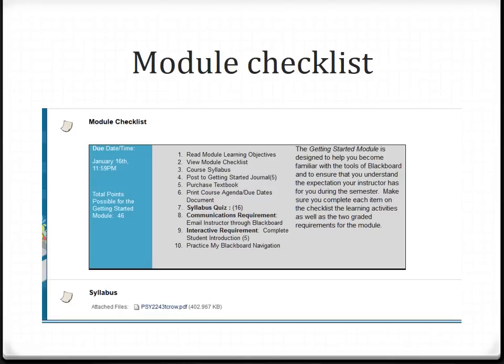The module checklist, which is going to be the second item on the Getting Started page, should tell you everything that you need to do. And I do mean that literally. It even includes View Module Checklist. And the module checklist also tells you when your assignments are due for the week. Over there to the left you can see that the due dates is circled now.